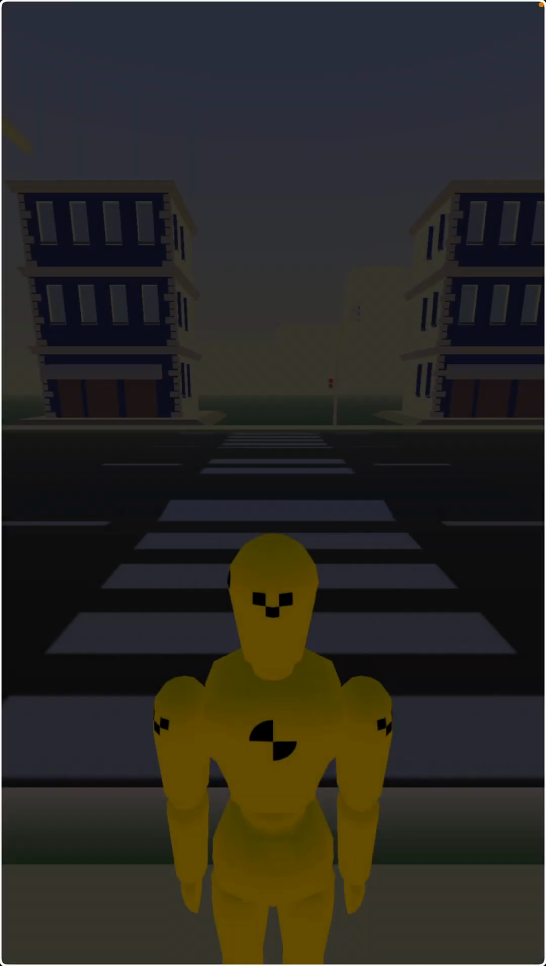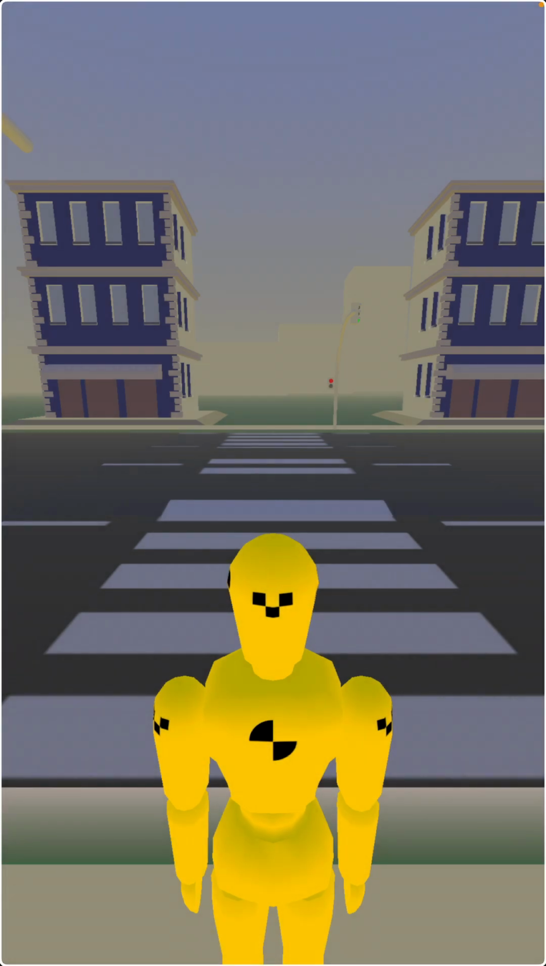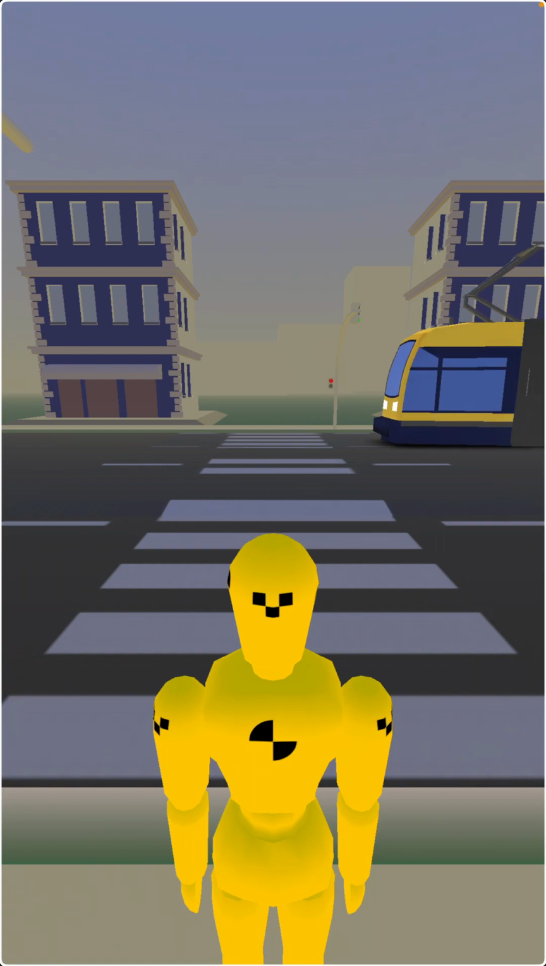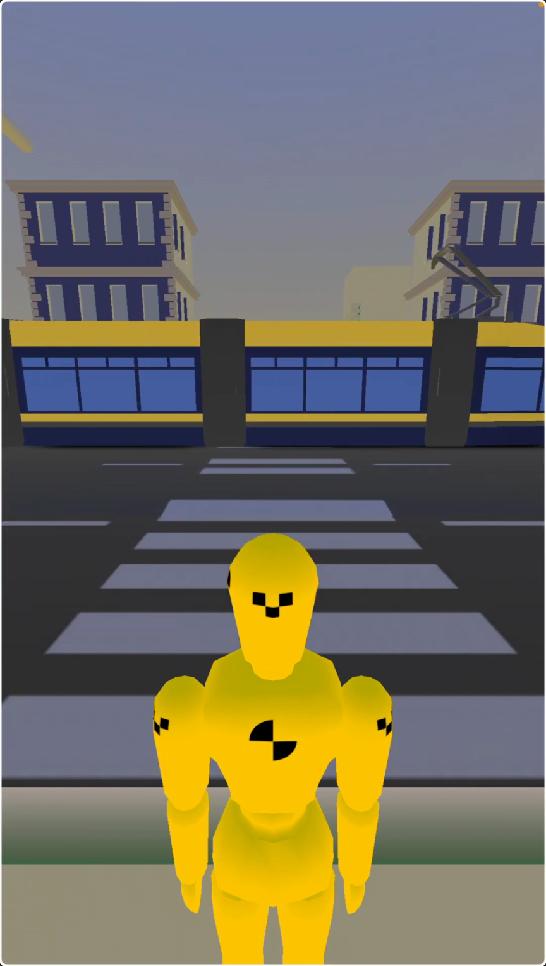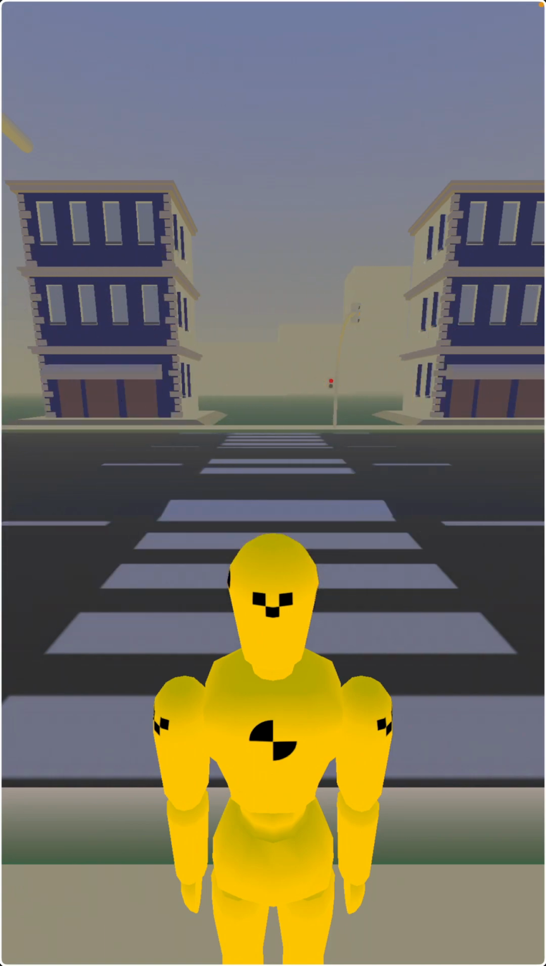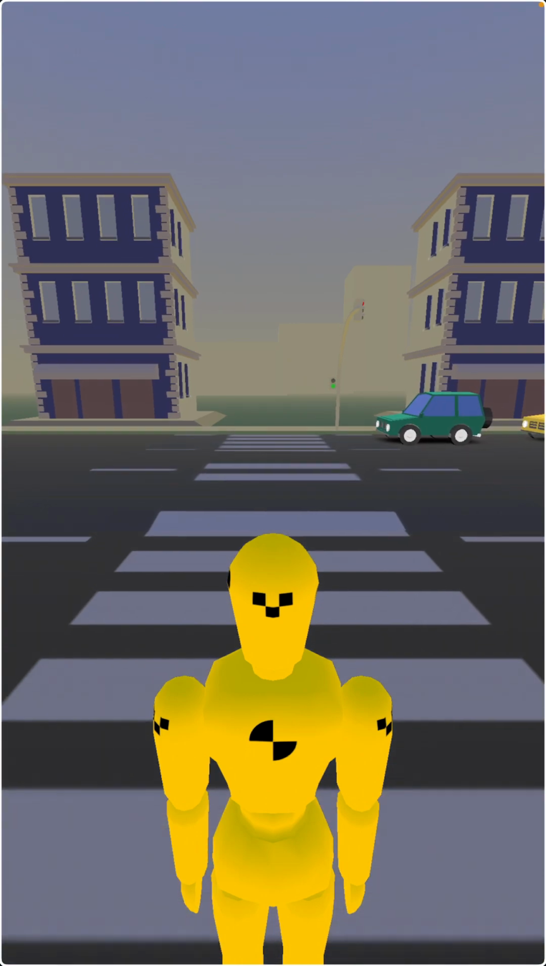Graphic is hidden. Graphic is visible. Yeah, the sound is 3D. I think when the car or the tram stops, it will weaken. We can move, so I think it's green light. So why not?